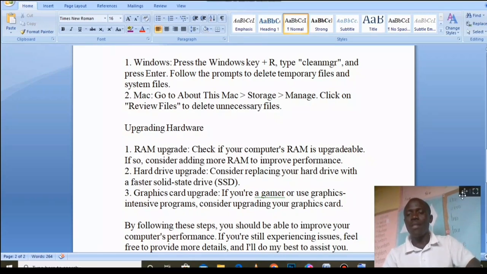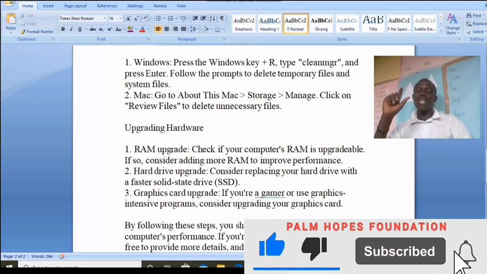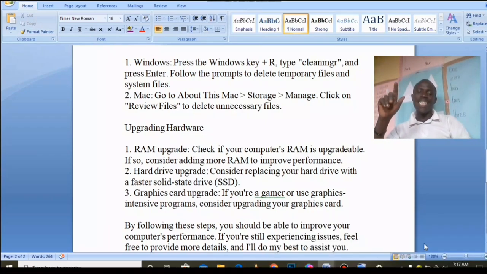Then let's continue. We are saying that by following these steps, you should be able to improve your computer's performance. If you are still experiencing issues, feel free to provide more details and I will do my best to assist you.